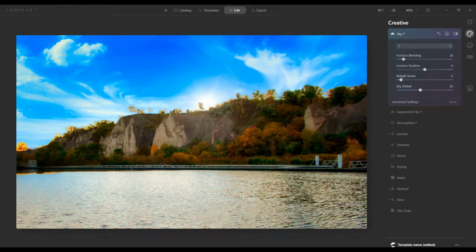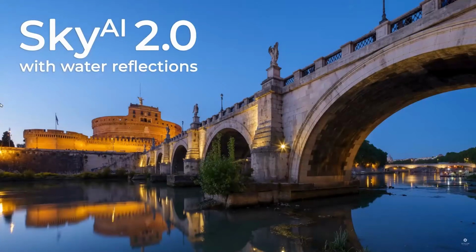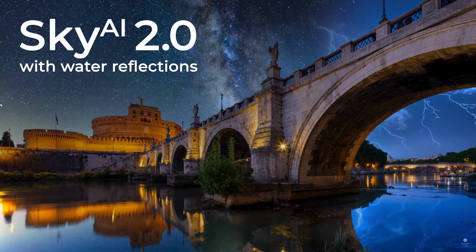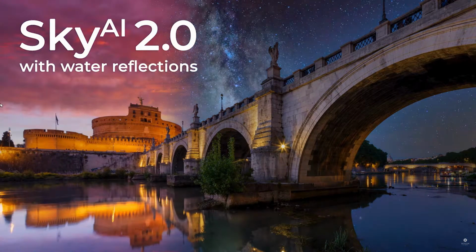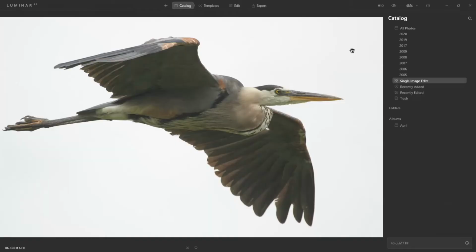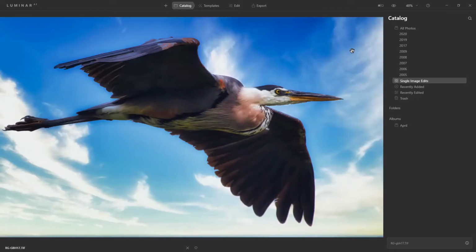And you see even the water adopts the color too. Unfortunately, the sky reflection feature is still missing, and we're hoping to get it soon, so I'll definitely do a video on that once it comes out. Now I'm going to show you a few examples of how I use the sky replacement to really just enhance some of my photos.